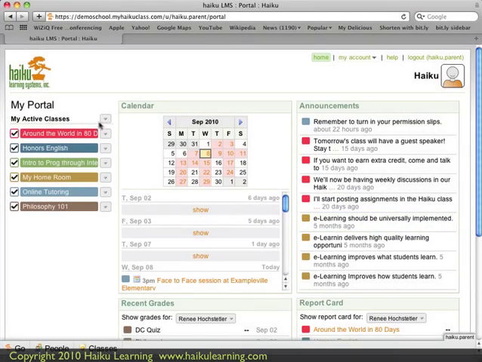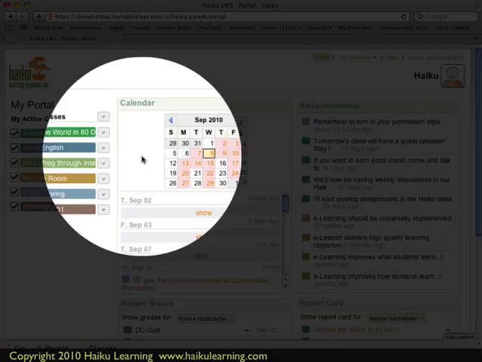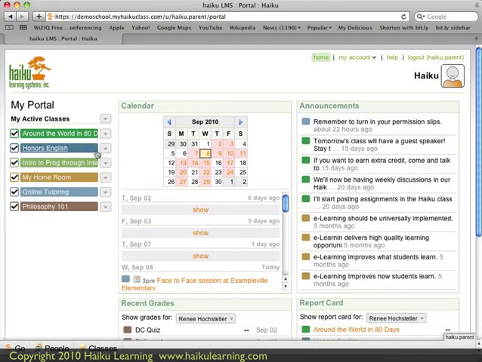Now going back over here to the portal, to the list of classes, I can customize those colors. I can change them by clicking the down arrow and then choosing a different color. And that's just a matter of personal preference.